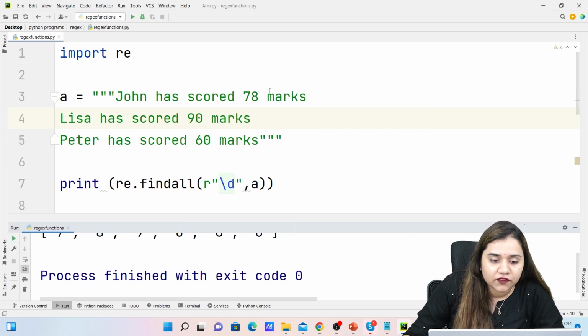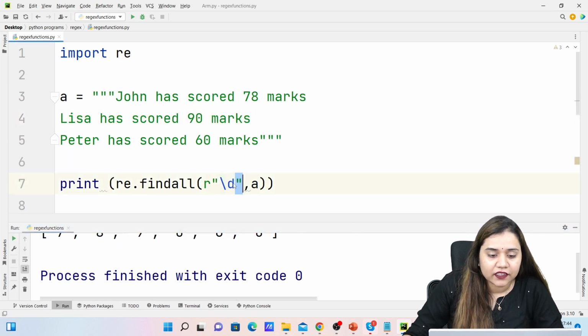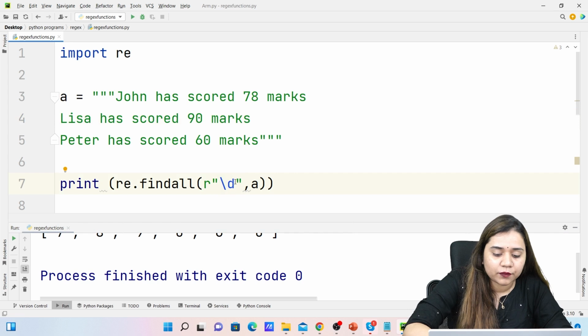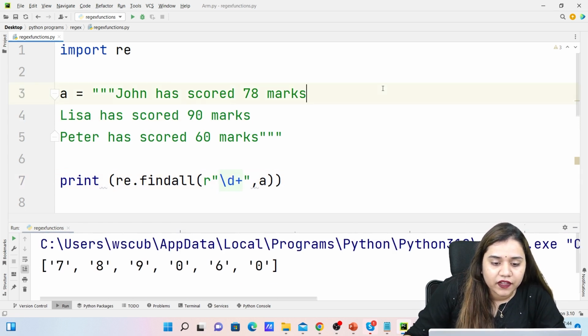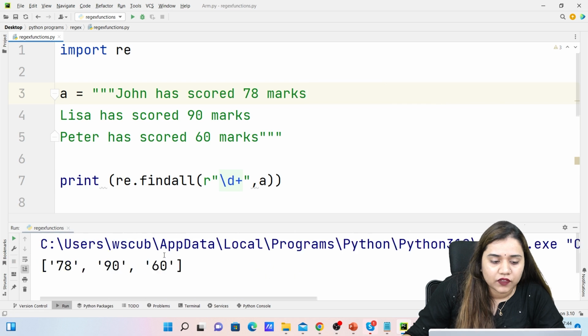But what if you want 78, 90 and 60? In that case you can simply use the meta character plus over here. I'll be adding plus here, and now the recurring digits will also get added. So we'll be getting 78, 90 and 60.